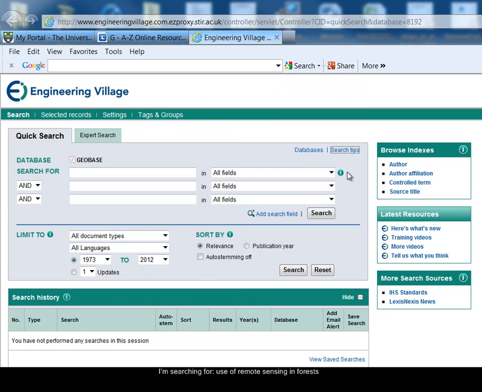I'm going to look for information on the use of remote sensing in forests. So I've got two ideas. I'm going to look at forests, the first idea. So I'm going to type forest and then an asterisk to truncate that. So that means I'm looking for any word that starts forest. So I'll find the word forest or forests or forestry and so on.